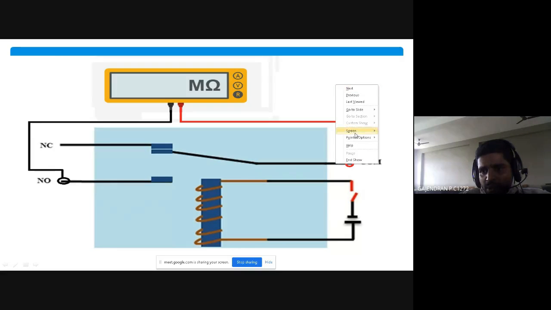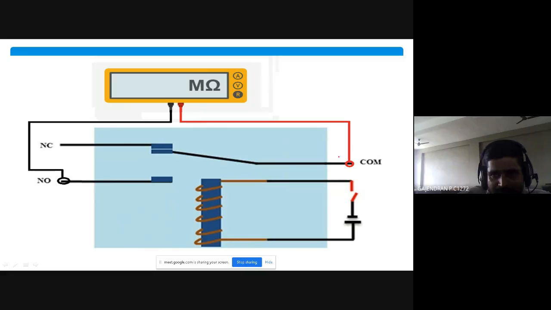Why sir? Why it shows infinite ohm? See, my multimeter, trace my multimeter probe. This is my negative terminal. This is my NO. Okay. But there is no electrical contact between these two.